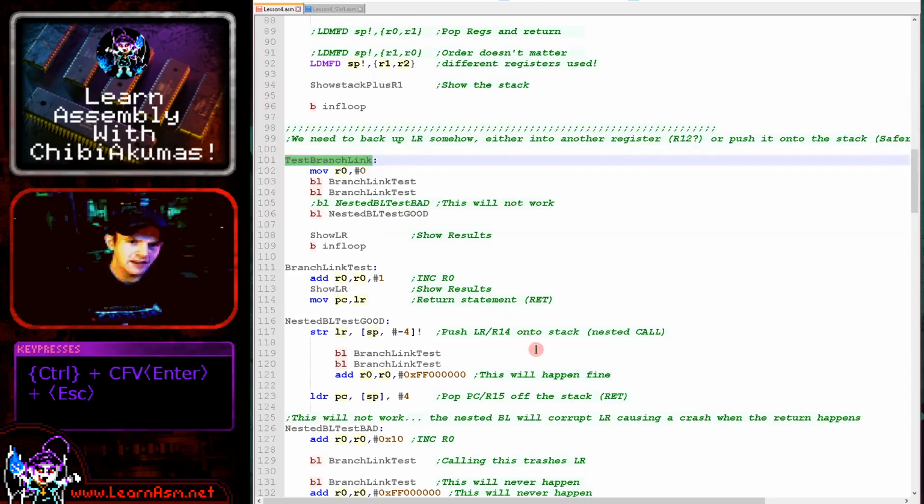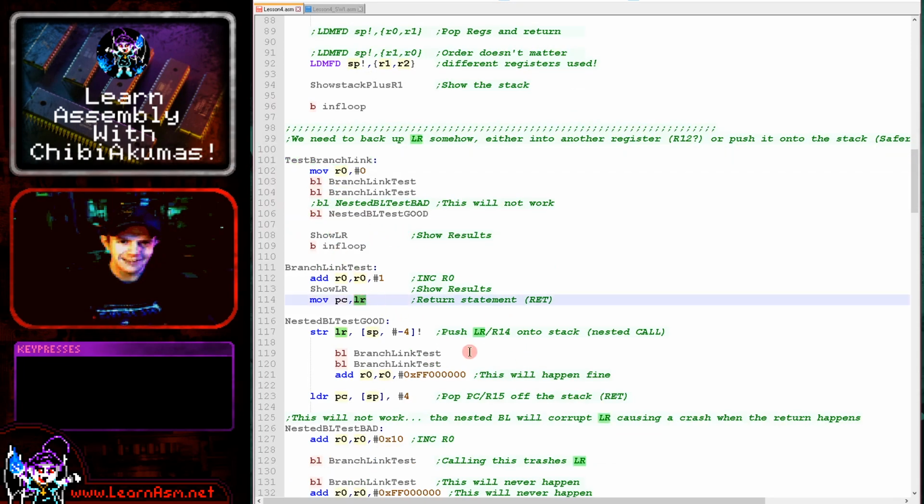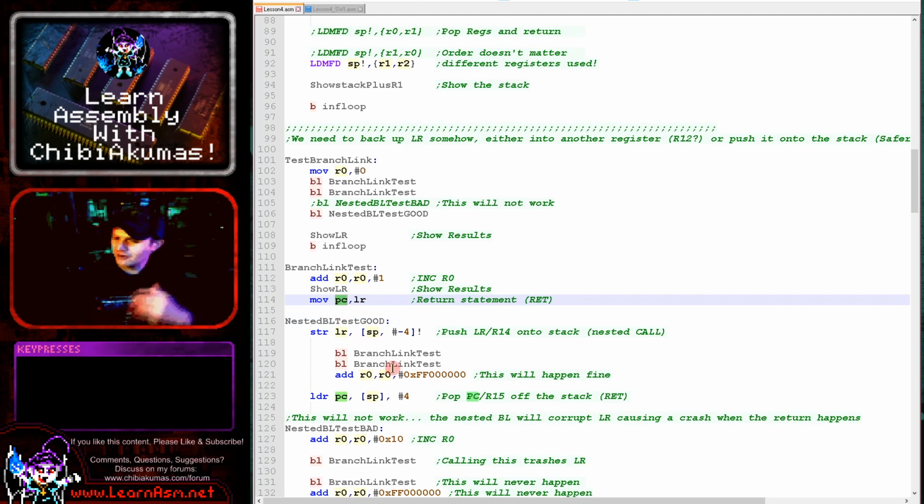Now when we call a subroutine with branch and link, the program counter is moved into the link register, and this is effectively how the processor knows where to return from a subroutine. Typically when the subroutine finishes, we will move the link register back into the program counter, the current running command. Because the link register after a branch and link will point to the next command, moving the link register back to the program counter effectively returns to the next command that needs to be executed.